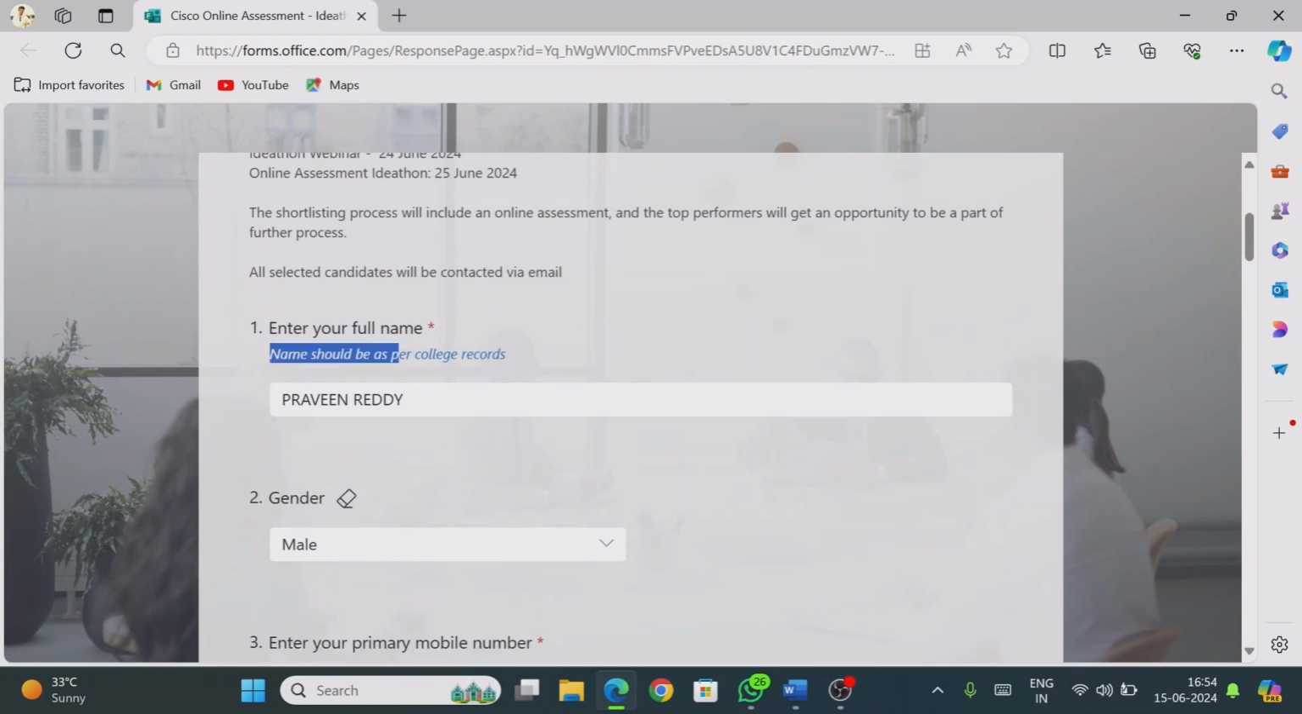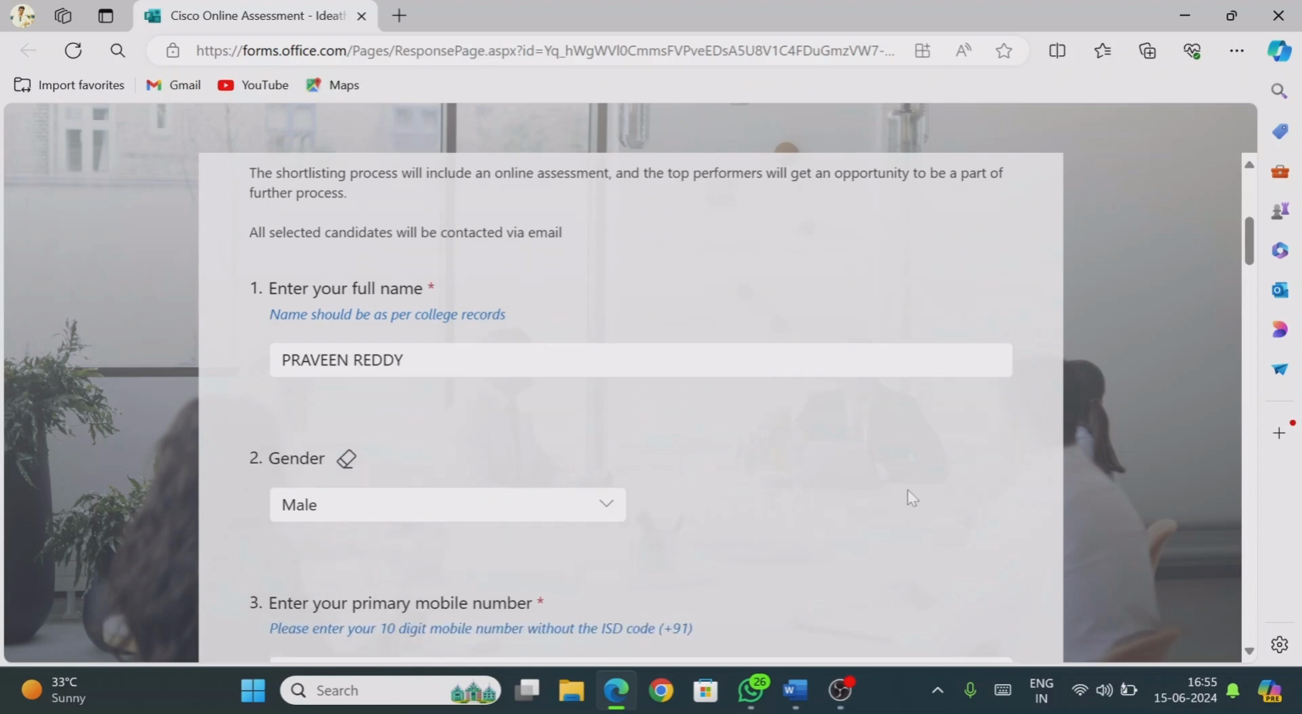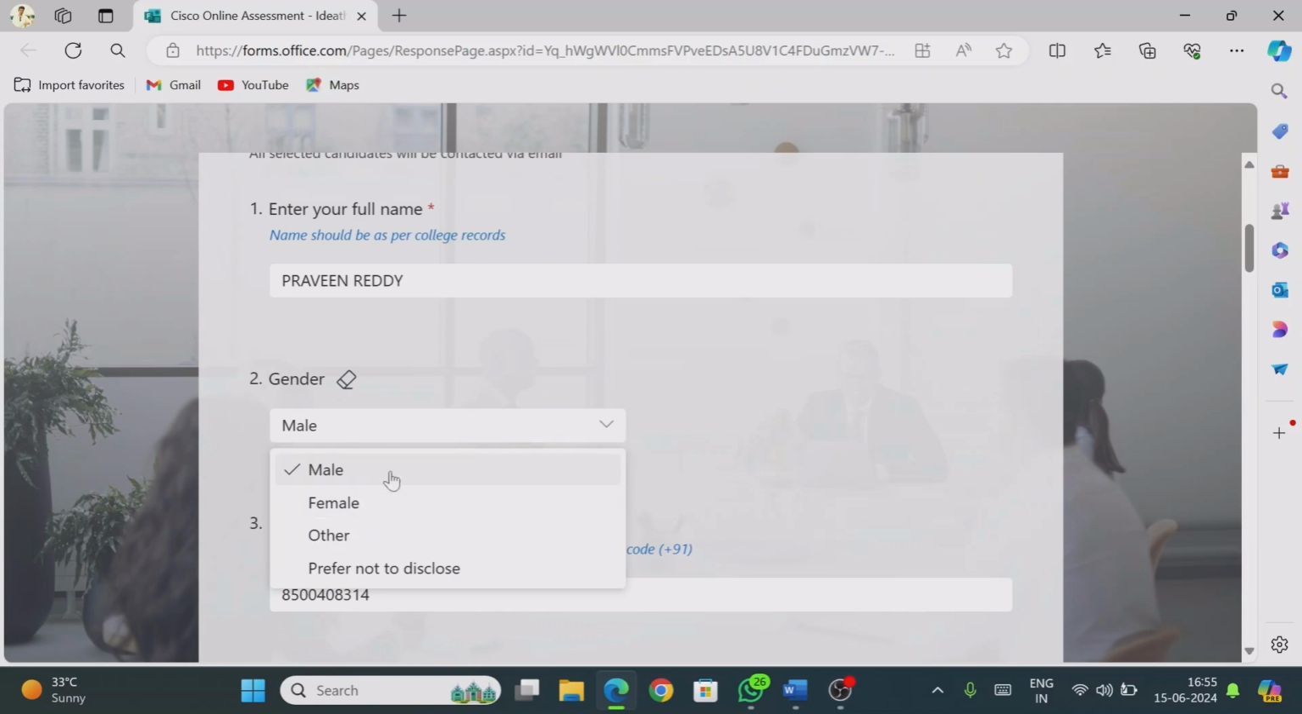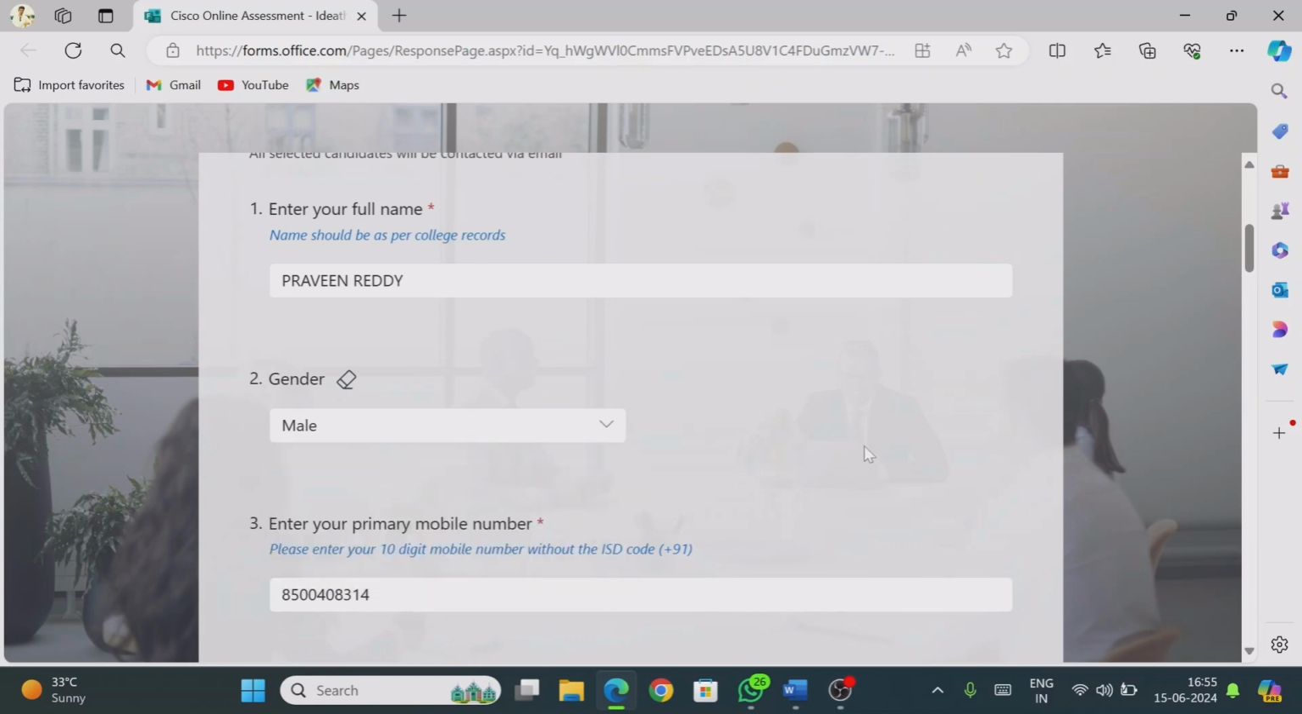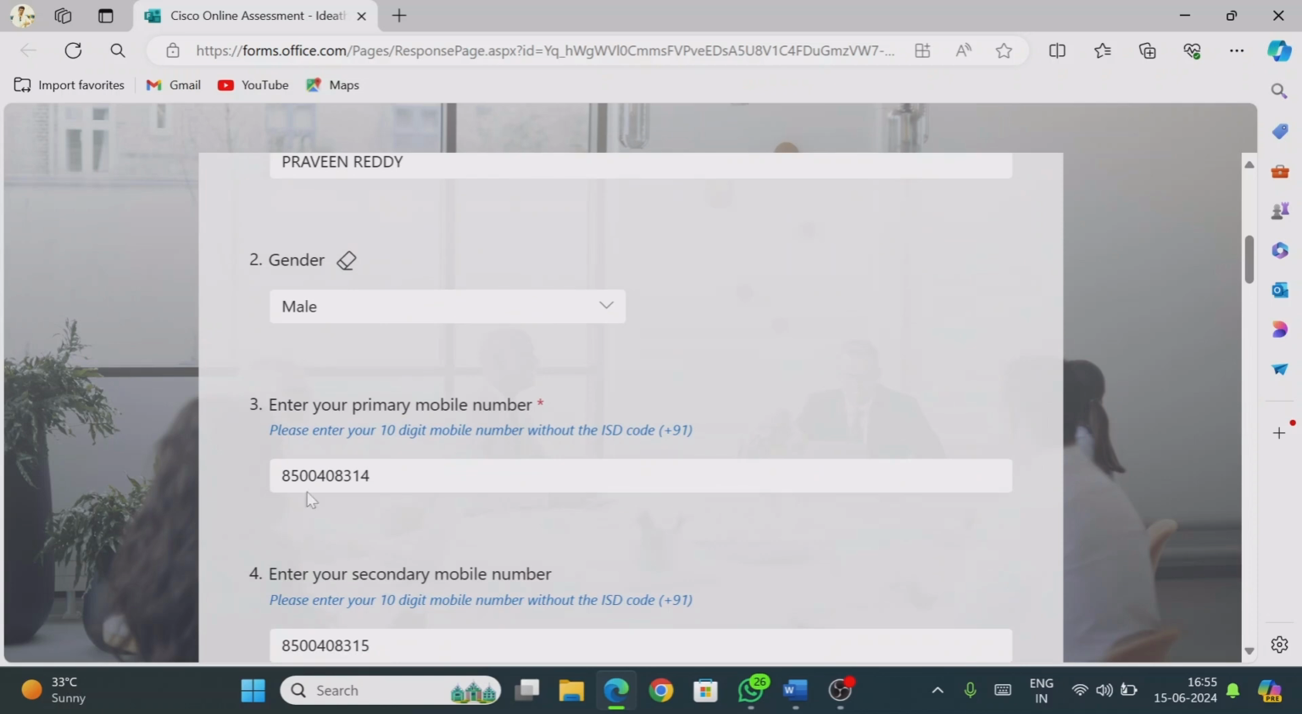So here the name should be as per the college records. Whatever name is given in the college records, provide that particular name. Once it is completed, give the gender: male, female, other, whatever it may be. Next, we need to enter the 10-digit mobile number.